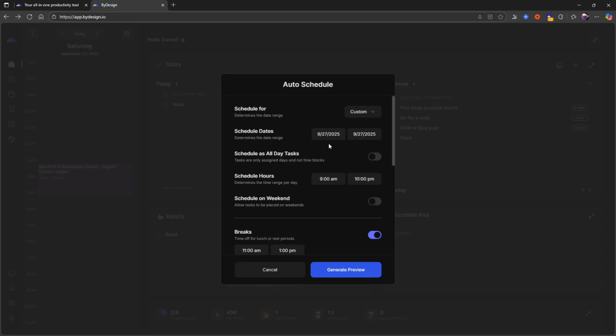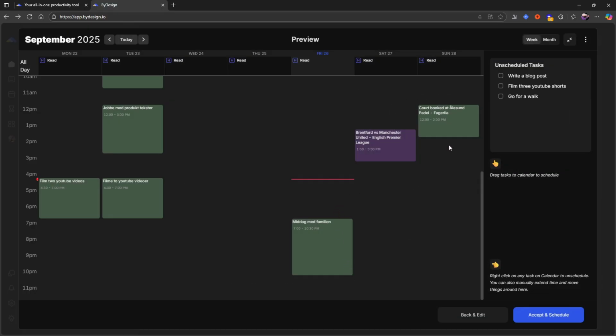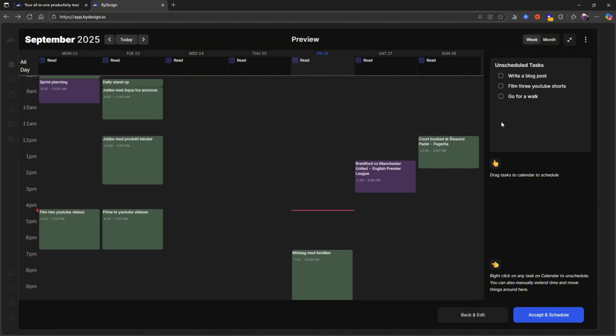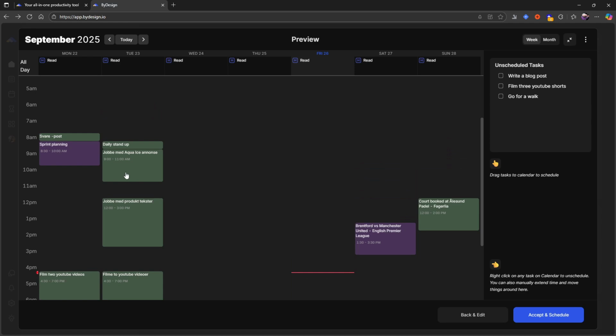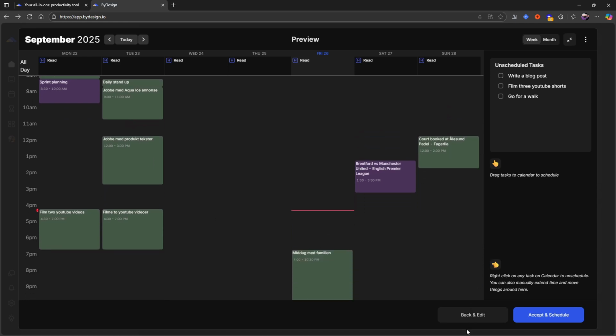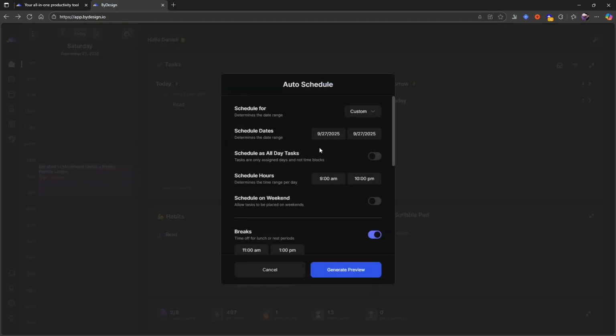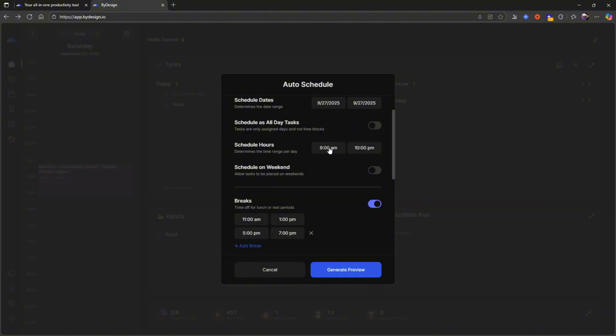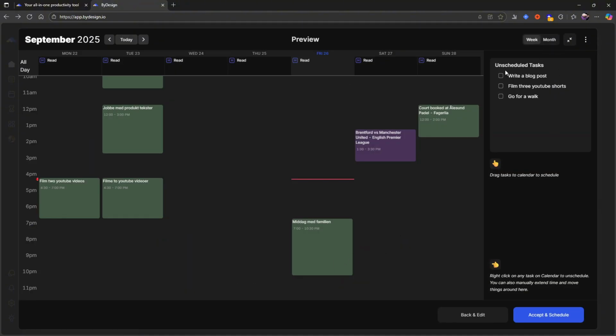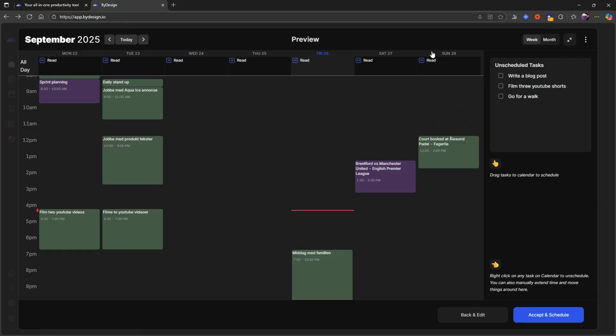Let's actually go back and double check if everything is okay. So it says 27th, and let's just generate the preview right here. So these don't seem to be scheduled. As you can see right here, these are still unscheduled tasks. You can see my calendar here, but these aren't actually being scheduled right now. So let's just try that one more time. It might be something I am doing wrong, but I don't think I am. So you could basically just drag these on, but it should be able to schedule them as well.